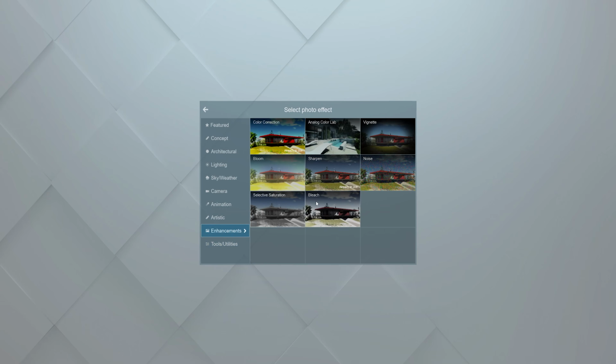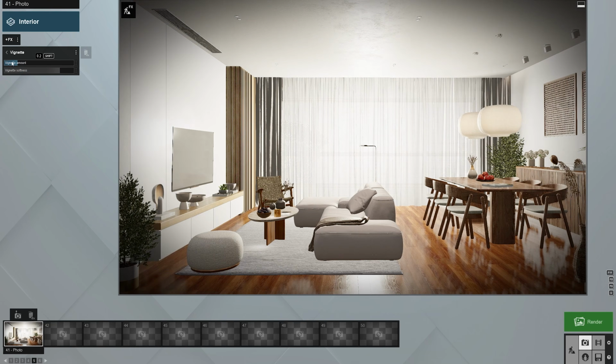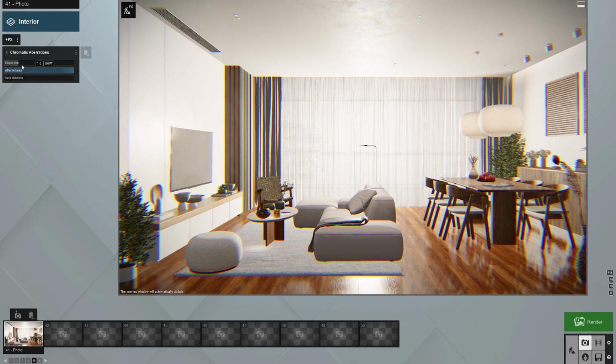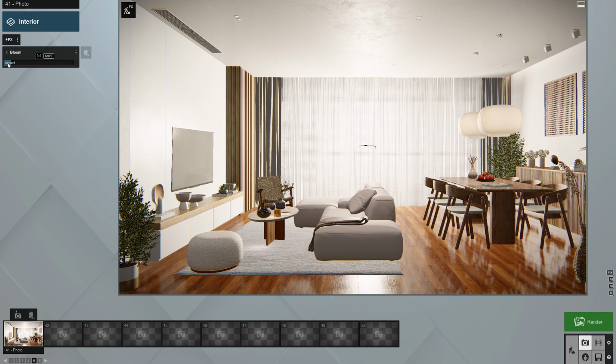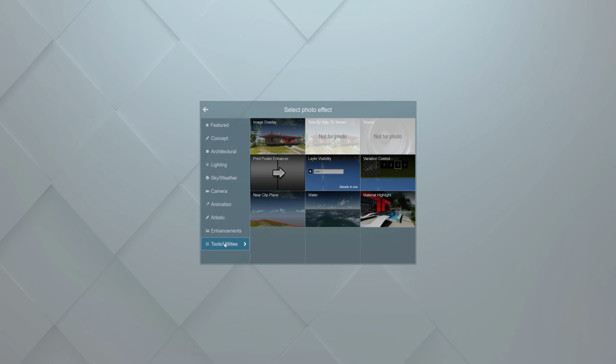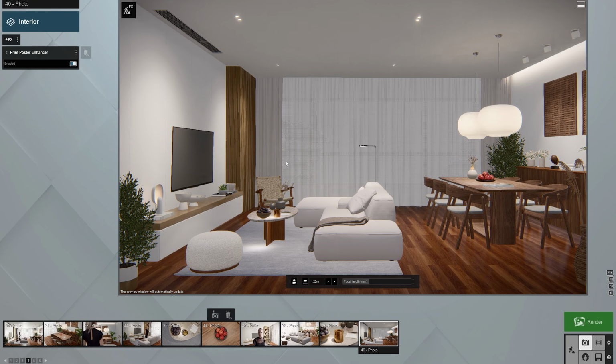Lastly, you can add some lens imperfection effects, like the vignetting, the chromatic aberration, and the bloom effect. And remember to add a print poster enhancer, which you can find under the Tools category if you are going to render a 4K or 8K image. After you followed all these steps, you should be able to have a render that looks like this.